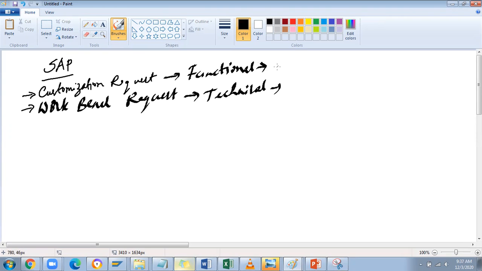Once you do the changes in the SPRO screen, then a CR will come into the picture. The customization request number will come into the picture. If it is technical changes or any code changes or enhancement, that has to be done through a workbench, right? So that will be handled by a technical consultant. Then a technical workbench request will be generated in the system.